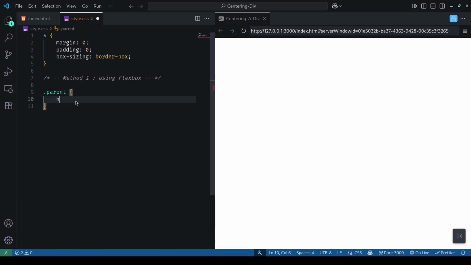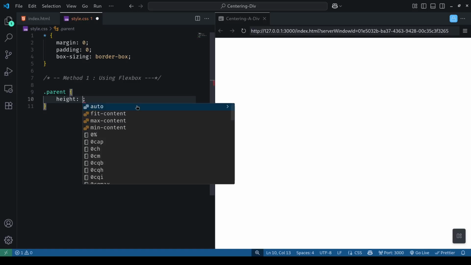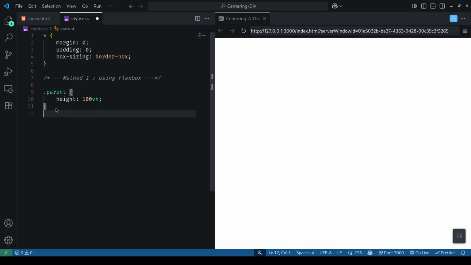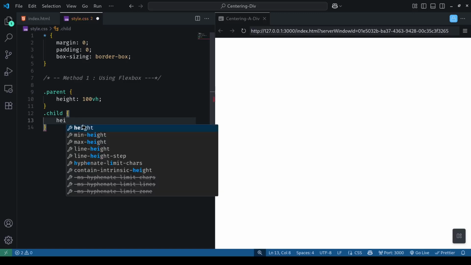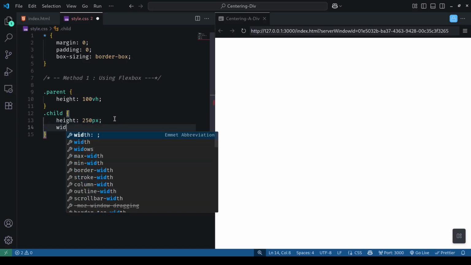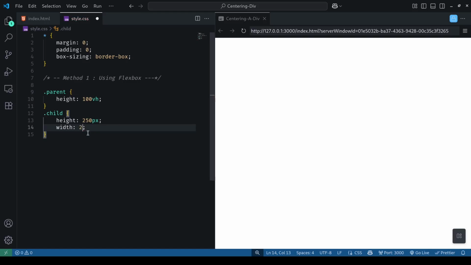For the parent div, we are going to set height to 100vh. Okay, that will be good enough for the parent. Let's go to child. For the child, we are going to set its height to 250 pixels, width 250 pixels also. So that will basically be a square.